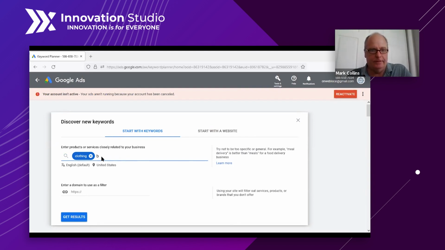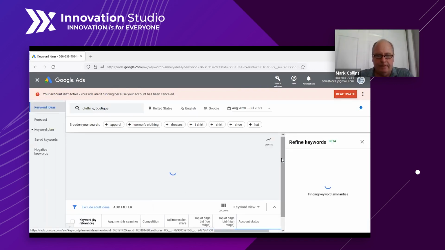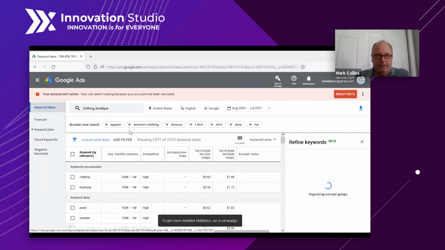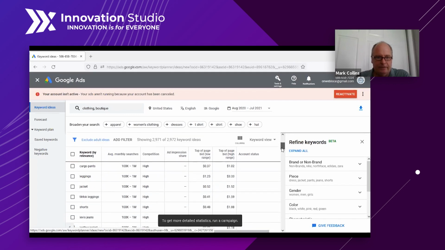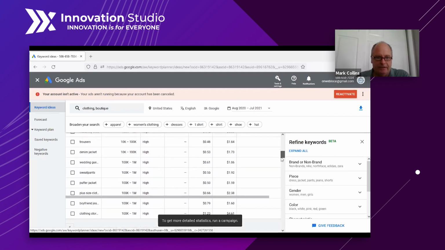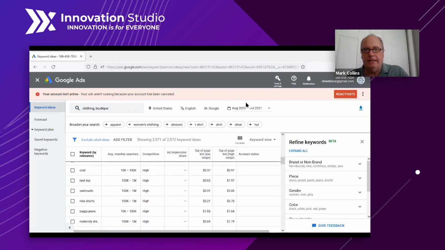I'm just going to put in the word clothing. Get results. And you see what came up right away? Apparel, women's clothing, dresses, t-shirts, shirts, shoes, hats. Scroll down: cargo pants, leggings, TikTok leggings. It'll just spit out all kinds of words. Obviously, clothing store is huge right there. So it's a pretty cool tool, and it will get your mind thinking in ways you didn't realize people were searching for you.